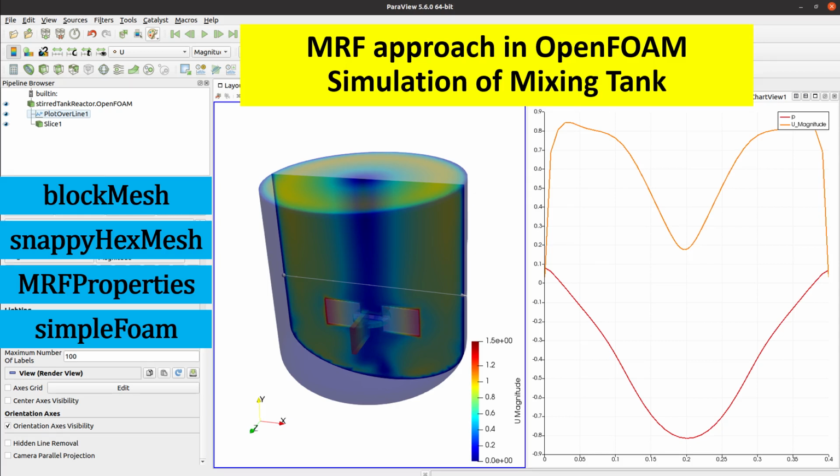Hello everybody and welcome to this new tutorial of OpenFOAM. Today we're gonna work on a stirred tank reactor simulation in OpenFOAM using a monophase case, and we're gonna see together how to work with the MRF approach applied on a stirred tank reactor. So let's start.